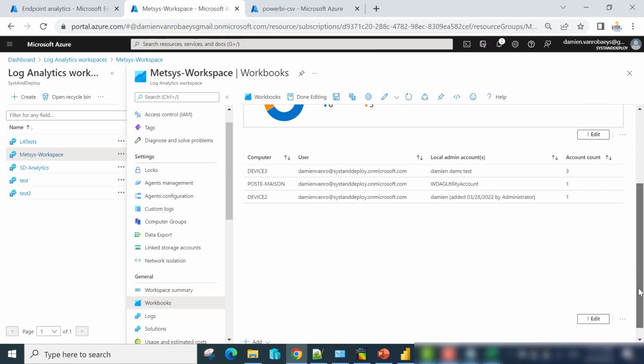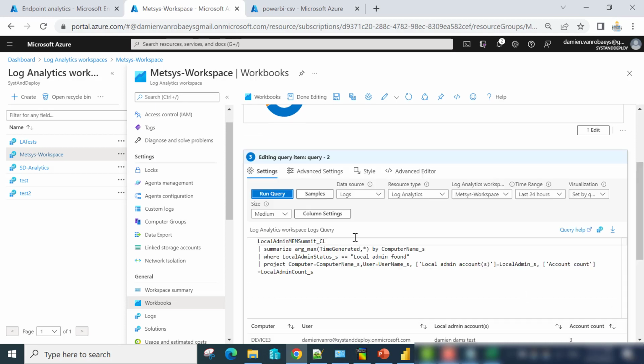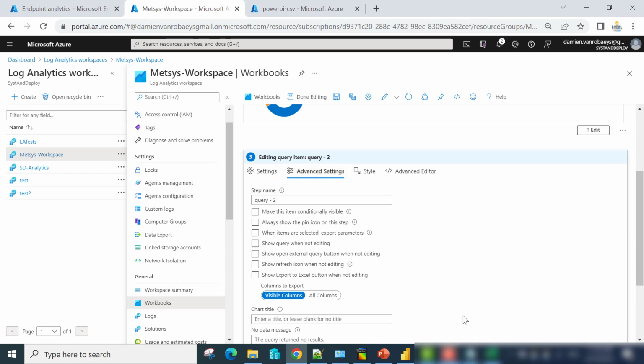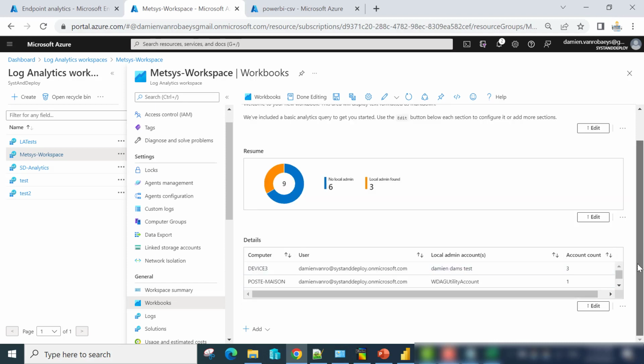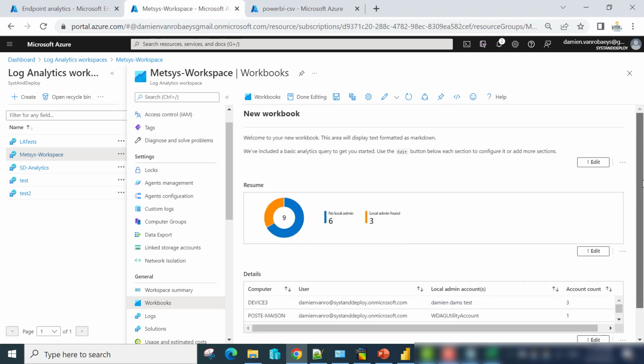Now I will do the same for the grid. Click on Edit. I will go to Advanced Settings. I will change the size from medium to tiny. I will go to Advanced Settings. I will add a title there, Details, and I will go to Style to add a border. Check Show Border Around Content. Click on Done Editing. So this is better.